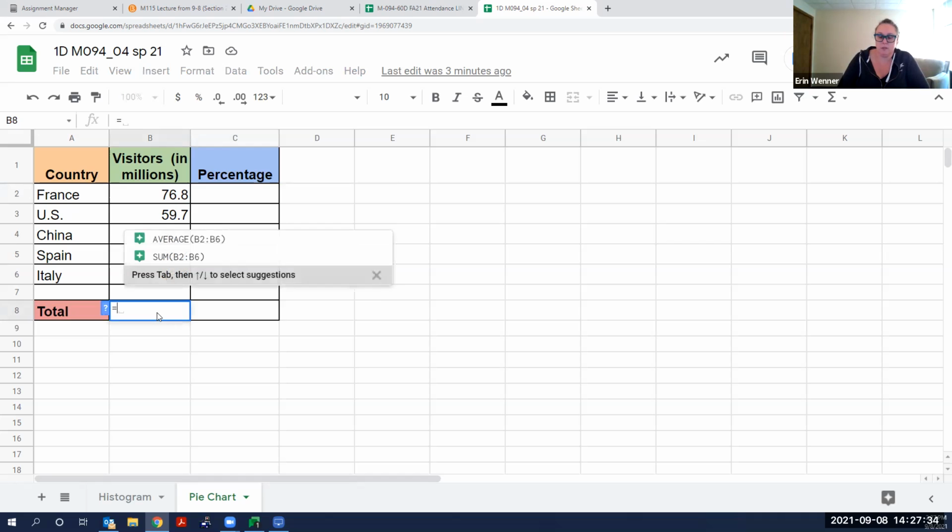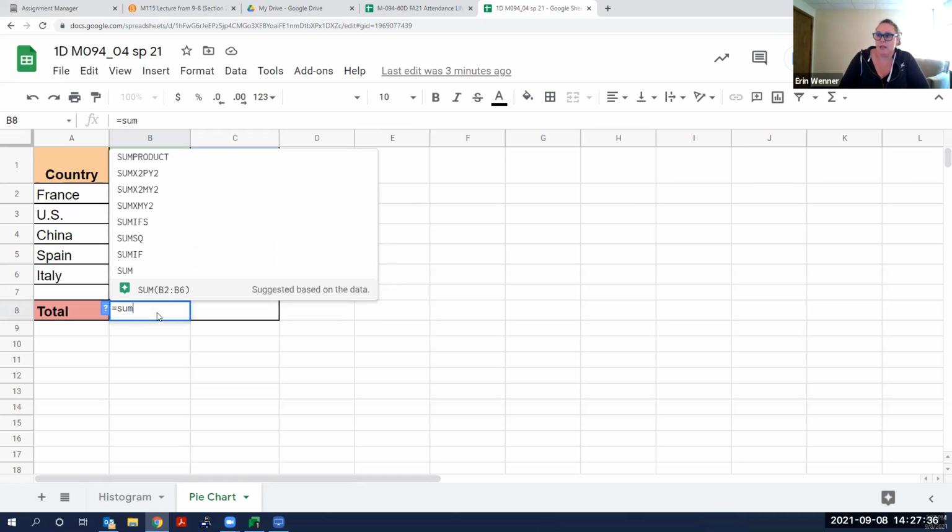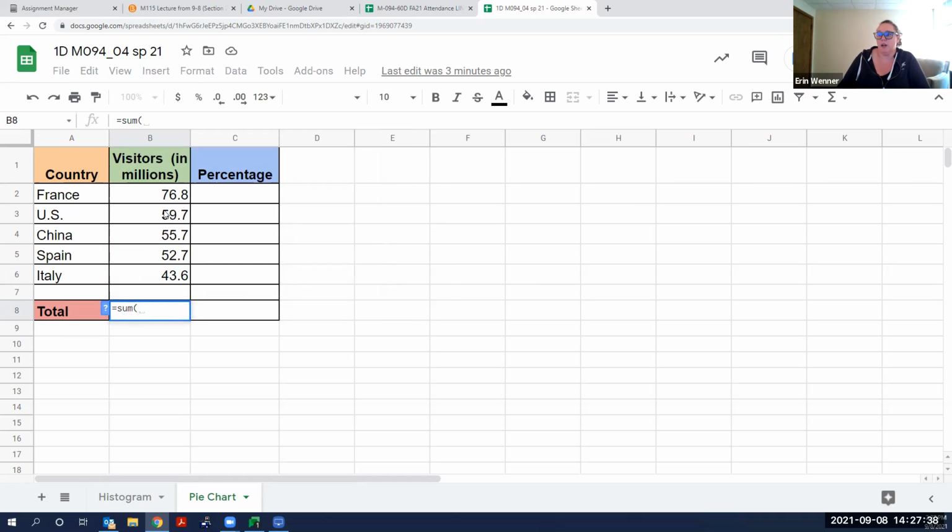So we're going to do equals sum, and we want to have it do the sum from B2, meaning where France starts, down to B6, where Italy is. So remember, to find the sum, I'm going to hold my mouse key on the first location, drag straight down through my last location. So you can see it goes from B2 : to B6. You can type that in. You don't have to use the mouse. Either way, that's what we want our equation to be.